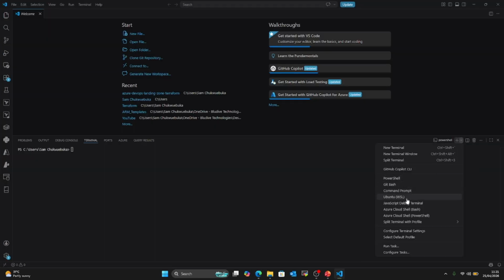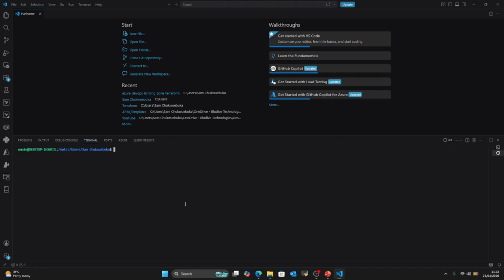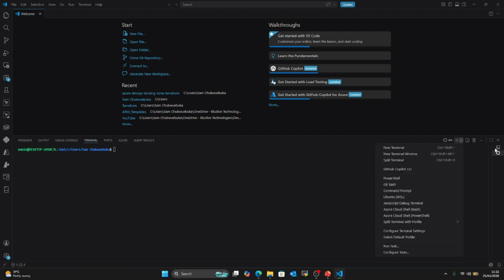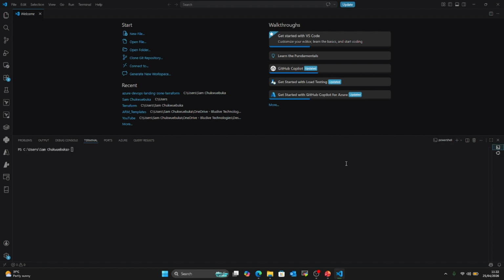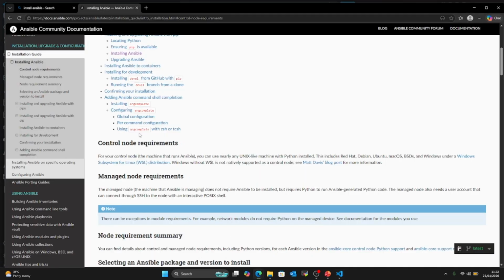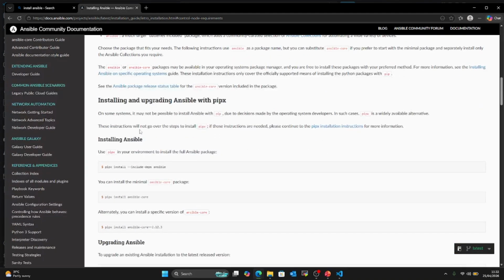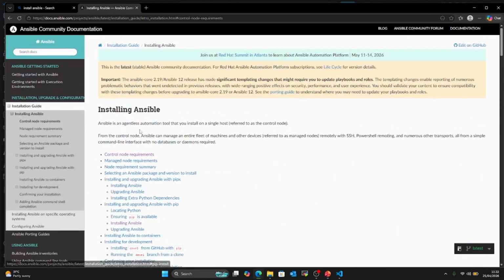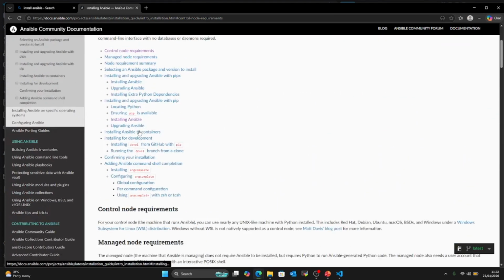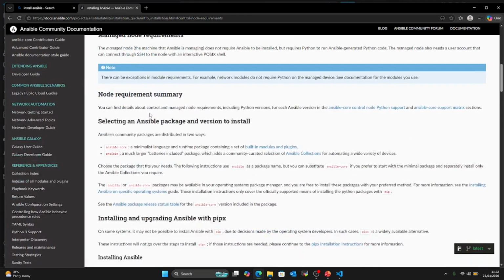So I can go here, you can see it here, Ubuntu WSL. So when I click on it, it will change from what I was using before. The default that it will bring you is PowerShell, right? So I will just change from PowerShell to WSL. So now that we have that, the first thing we have to do is, let's scroll down. Okay, I think there are different ways of installing Ansible.